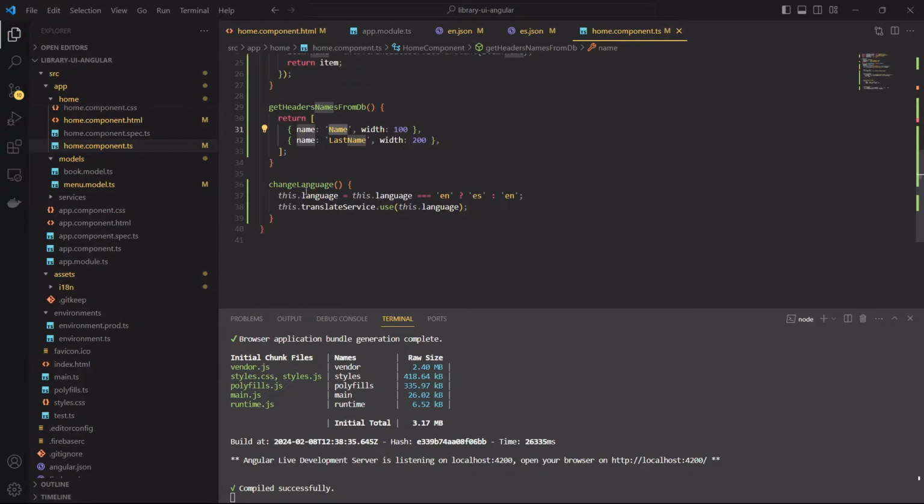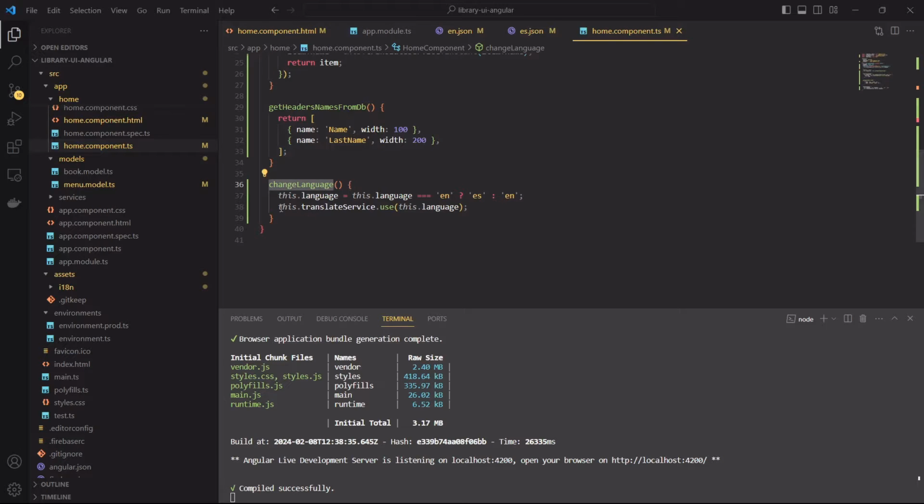Okay, and I have this method, changeLanguage, that is executed when I click the button. In this case, when I click this button, this method is executed, it checks the language variable and changes it according to the value. And it uses the TranslateService object, and it uses this method to change the language. That's the way the pipe approach works.